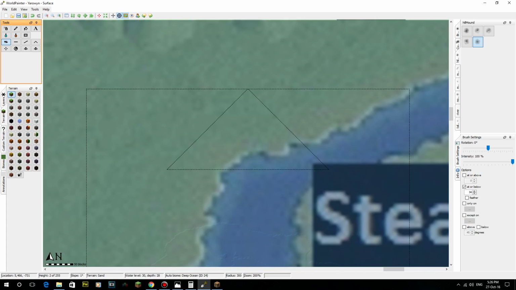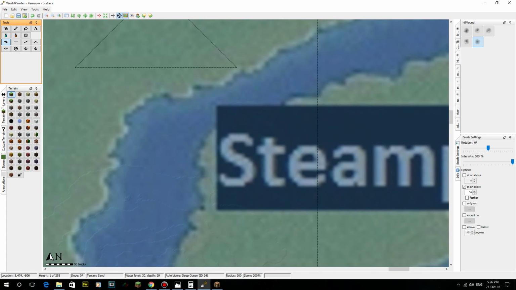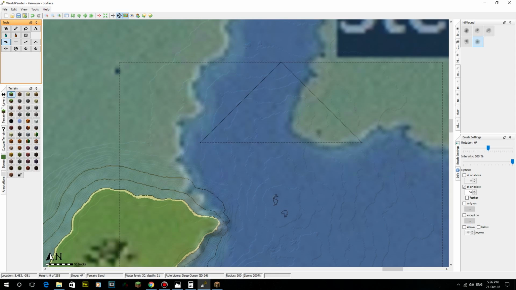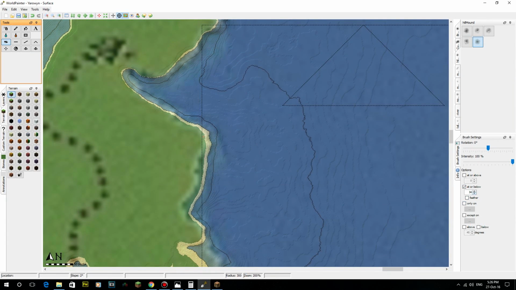There we go. And this one up here, going around this, I'd probably want quite a shallow channel, so I'd have to raise that up as well. And I'll be using the out or below to do that.